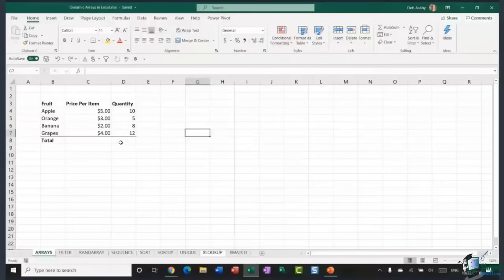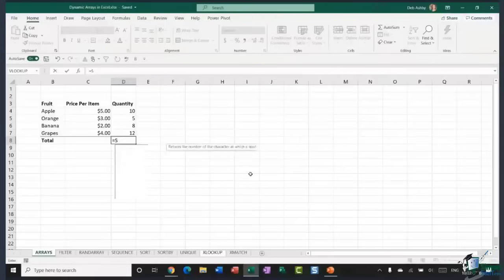Remember, the answer I'm looking for is $129. So what I'm going to do is say equals SUM. Now, instead of selecting individual cells to calculate, I'm going to use the array. An array, you can think of as another term for a range, okay? So I can select the entire range just here, and then say multiplied by this range just here, and close my bracket.